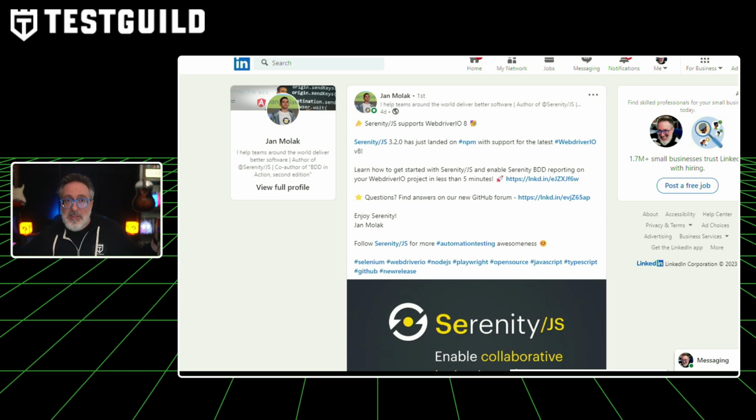I'm also told this upgrade provides multiple benefits for WebdriverIO test suites, including in-depth test execution reports, living documentation, and the screenplay pattern API, making your test code portable and reusable. So if you're using WebdriverIO, I highly recommend you check out Serenity.js. If you're using Serenity.js, definitely check out WebdriverIO. I think your test suite's going to become that much more awesome. So definitely check it out.